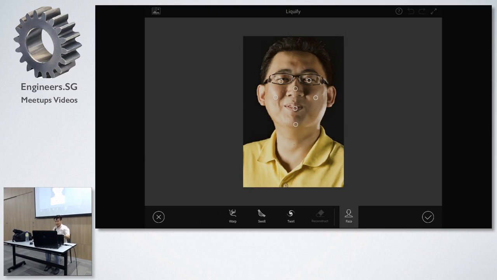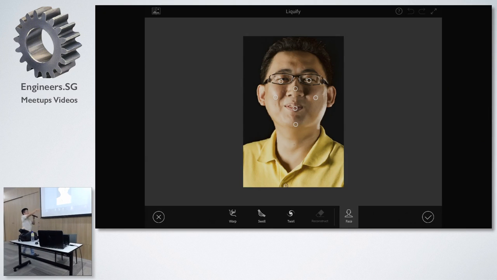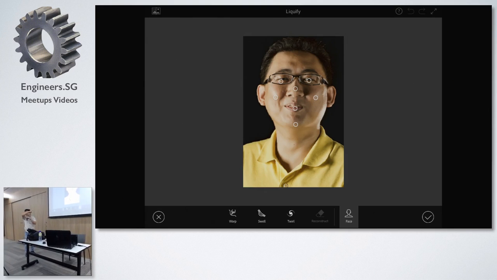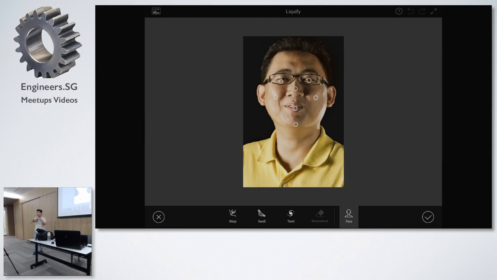You will notice that the app actually has recognized Linus's face. Even though he's wearing glasses, it identifies where his eyes, where his nose, where his cheekbones, where his mouth is, and where his chin is. You know that this is actually the most important part of your face. I know these are quite a few parts.